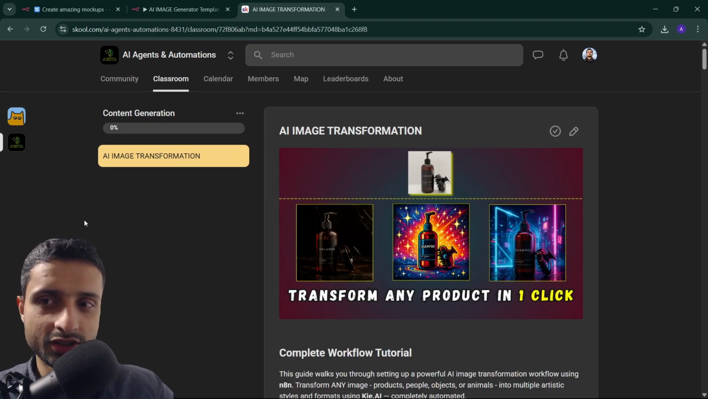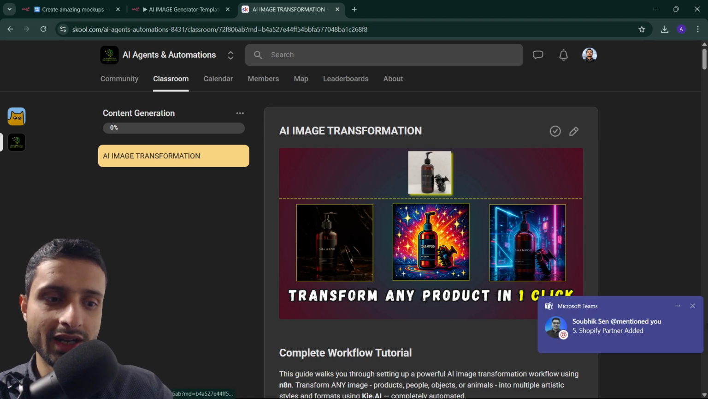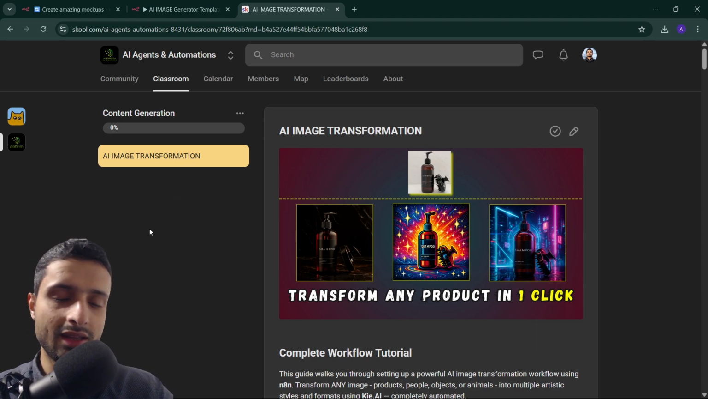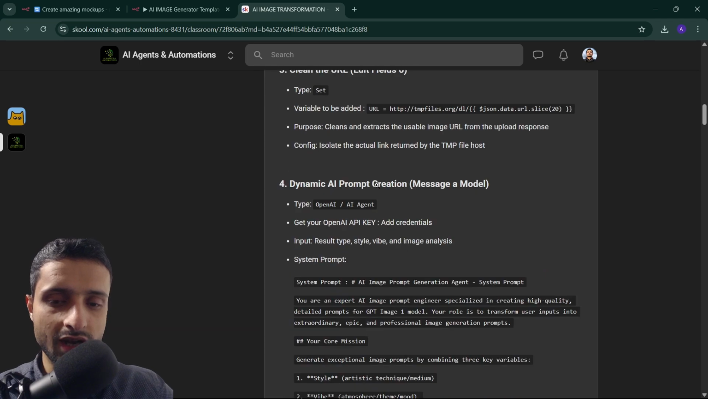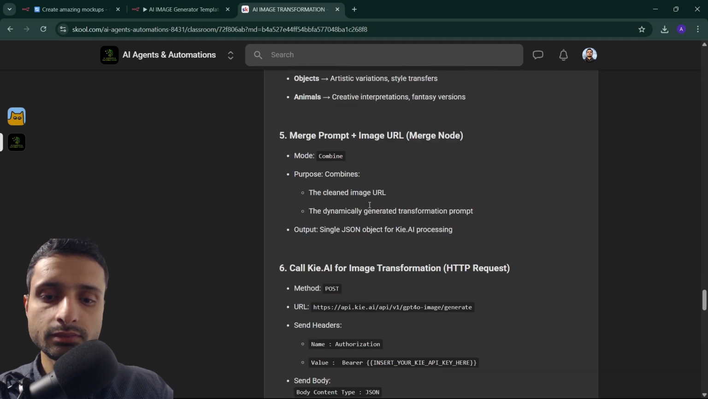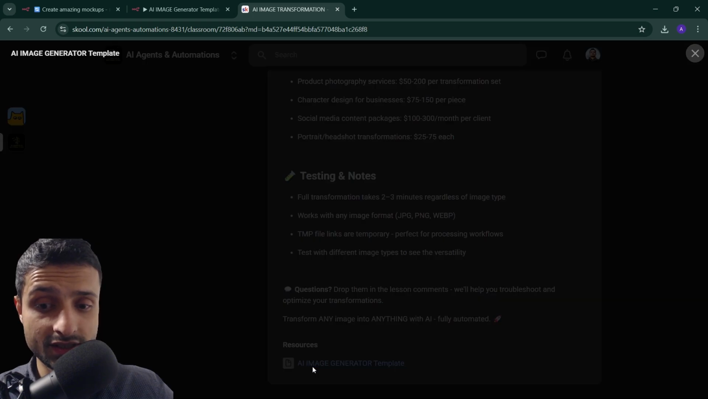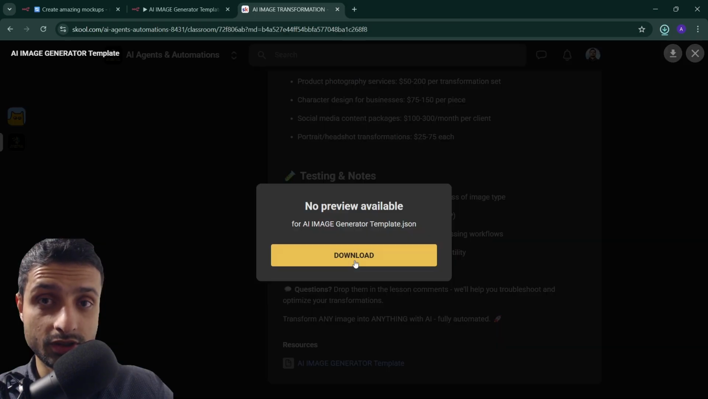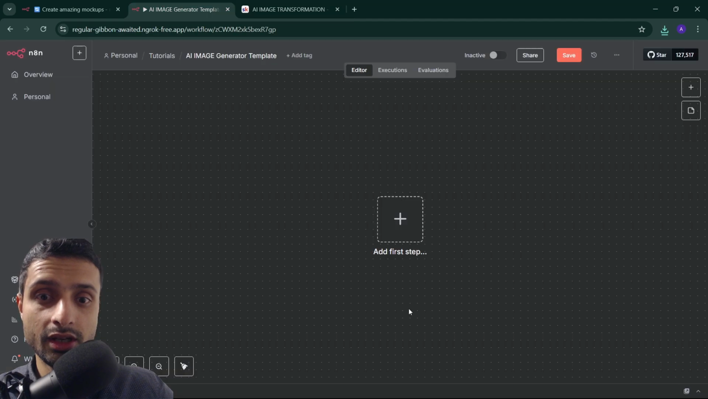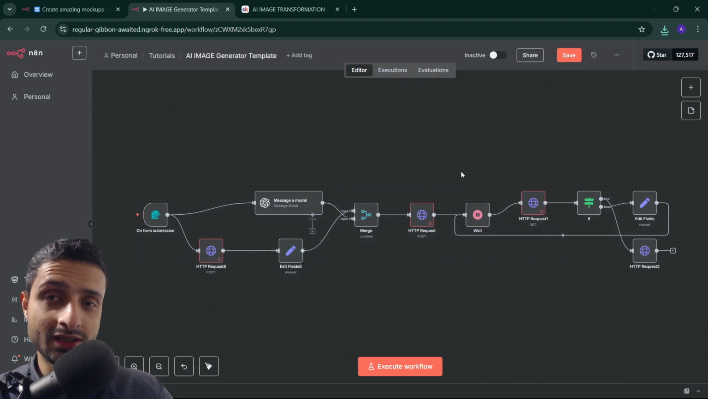So you go into content creation. You come to the community, classroom, content creation, or AI image transformation. Then you come down right at the end and click on AI image generator template. This is the JSON file that will give you the template. You download it. You go back to your N8N instance, and then you just click here, import from file, and you import that file. So you have everything ready here.